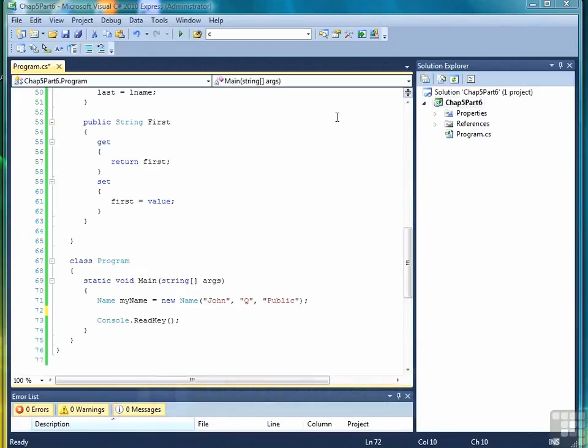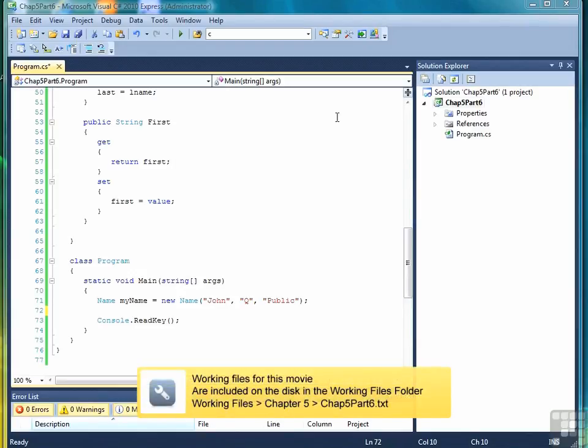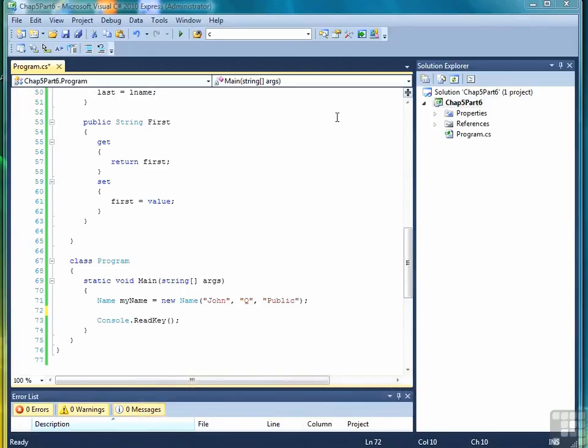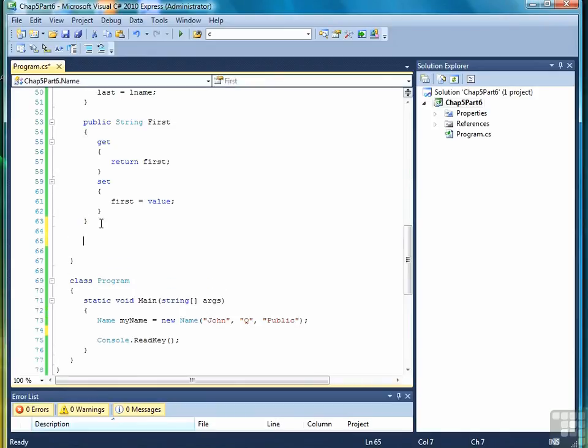After you've added all the get set methods and properties that you want, then you can go on to writing methods just to get things done with your class. So with the name class, one thing we might want to do is return the initials of the person who's named in the object. So we'll write a method for that. We'll call it getInitials.